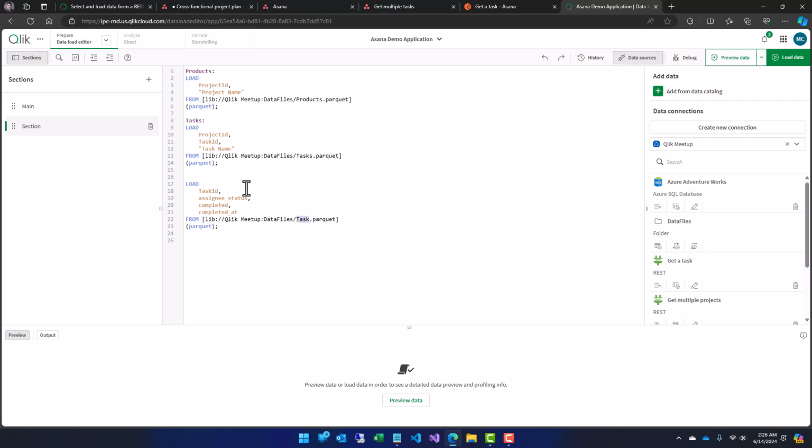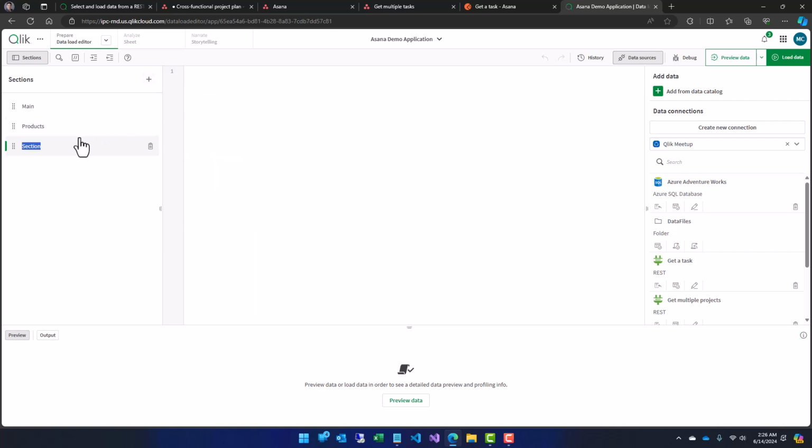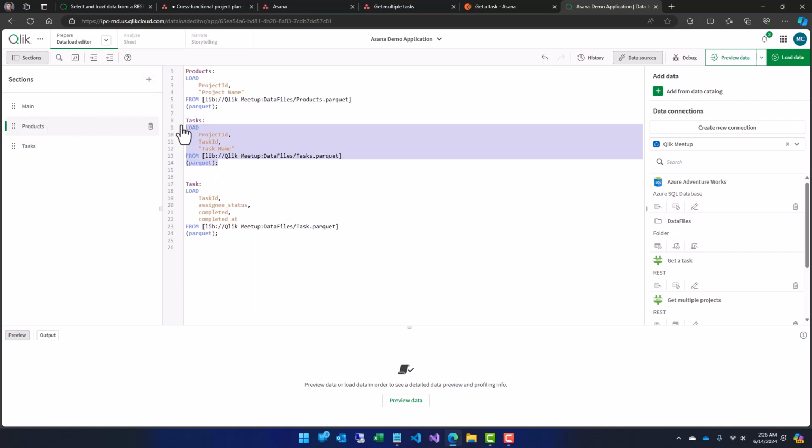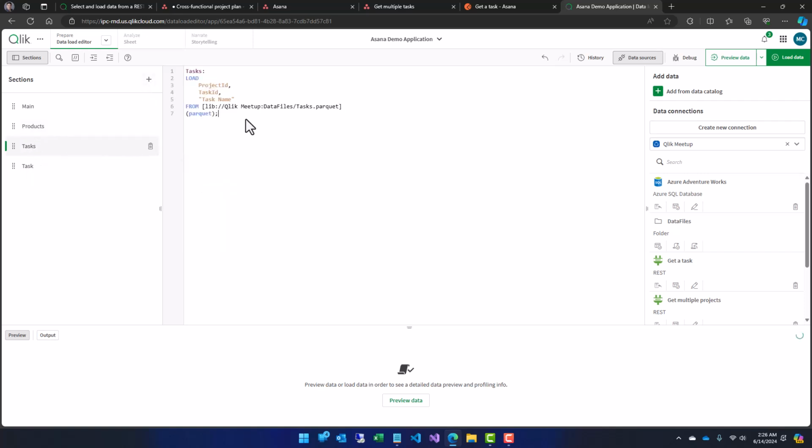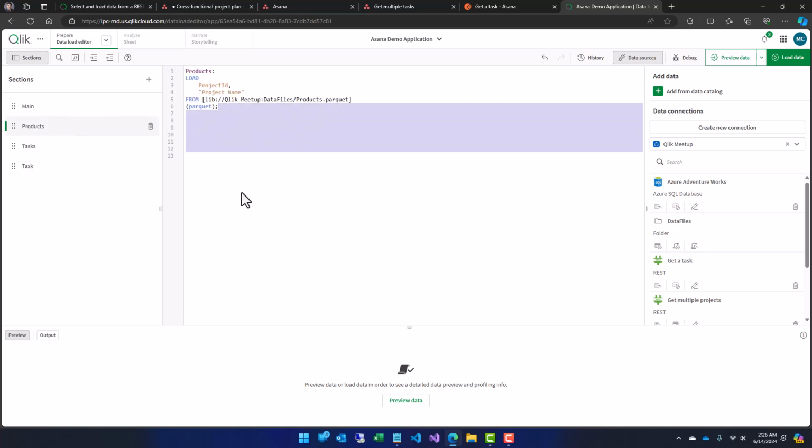I just remembered that I promised to you that I'll use what is closest to a real world project. So let me add this the way we are supposed to do. So tasks, remove this here. Okay, and I do task. So one table per section. That's the common way to use it. So you can isolate problems. If you have any problem, you can execute a specific section.